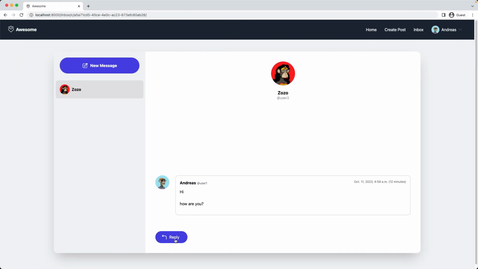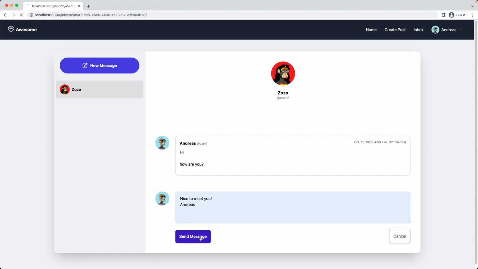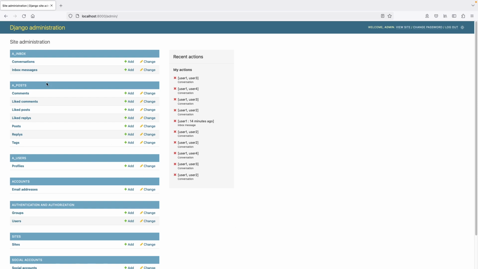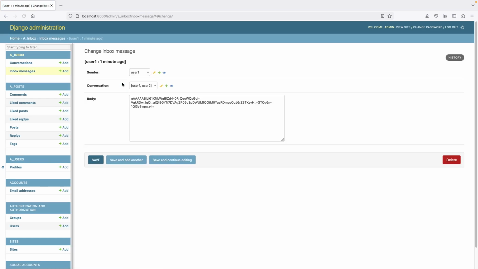I add a reply here. I add nice to meet you. And then a new line, I add Andreas. Okay, send this message. And there you go. Okay, let's have a look now at our admin panel and see how the content looks there. Okay, let's inspect our inbox messages. And as we can see here, the text is encrypted.